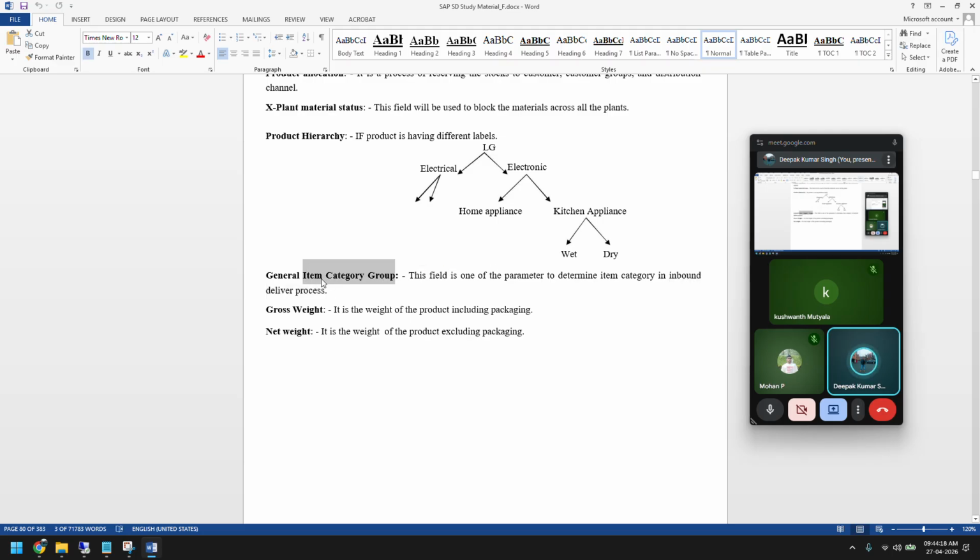Similar words: item category group and general item category group. Item category group is something which helps you determine the item category in the sales order. And general item category group has similar functionality, but it will help you at purchasing time when you buy it. Clear? Also, what is item category group and what is item category? Item category is different. That you will find in the sales order when you do the transactions. But item category group is master data, which is maintained in the material master. Clear?